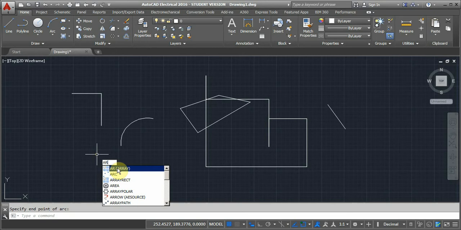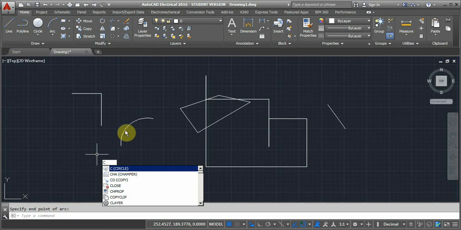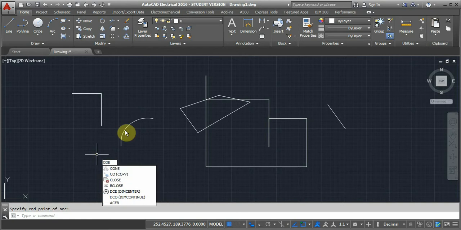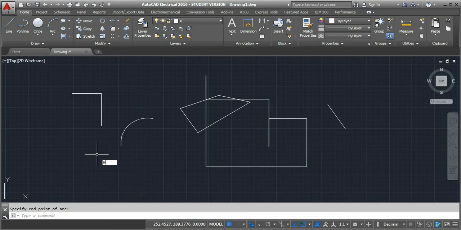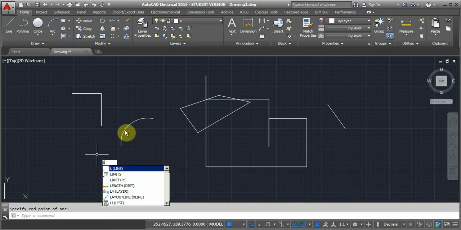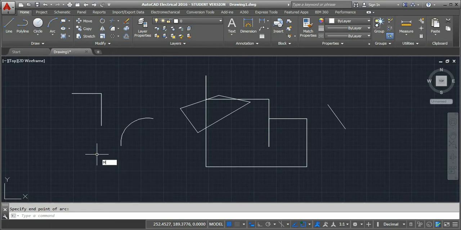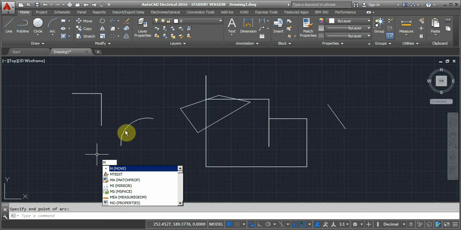By default it represents a rectangular array. Then C represents circle. So when you press C, that represents circle. And then CO represents copy. E represents erase. You can see that the shortcut for the erase command is E, the shortcut for hatch is H, the shortcut for line is L, the shortcut for the move command is M, the shortcut for mirror is MI, the shortcut for the offset command is O.